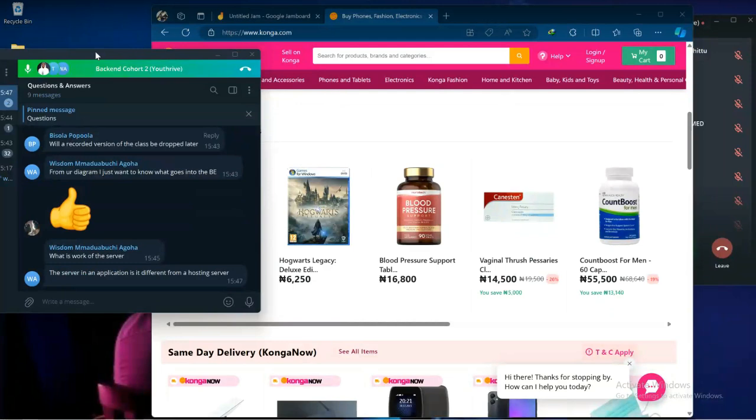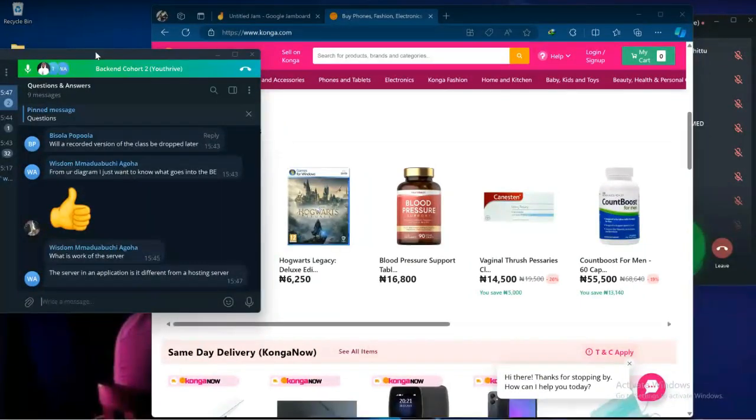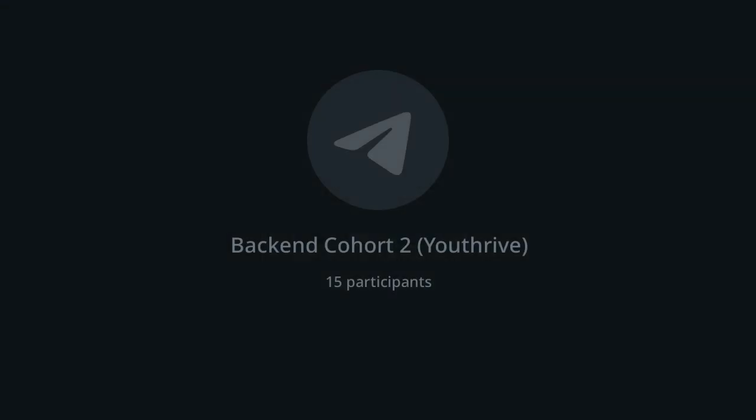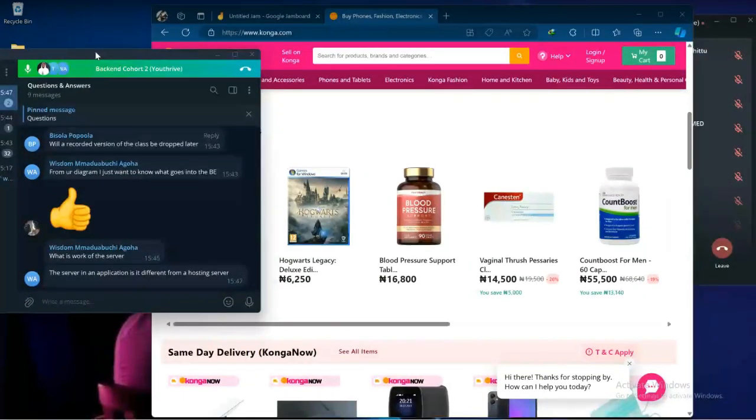Now, the backend and the server, is it different from a hosting server? Now, good thing you know what a hosting server is, and also you know that we also have a server on the mobile app. But if I go in details trying to explain it to you, we may end up confusing, including those who have absolutely no idea what the backend is. So that being said, if this is your first time learning backend, please, I want you to drop a thumbs up. Wisdom, I will come to your question maybe today or in a subsequent class, I will explain that.